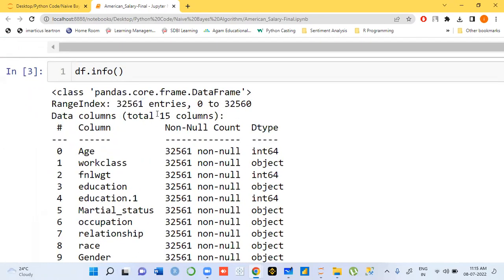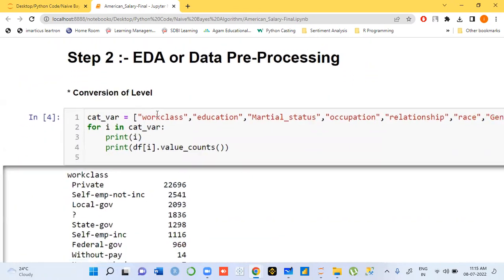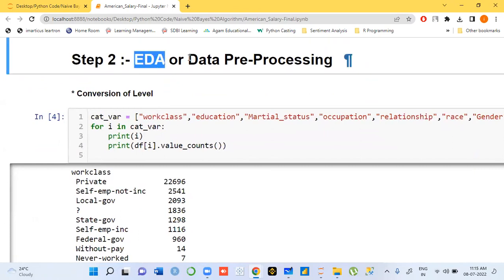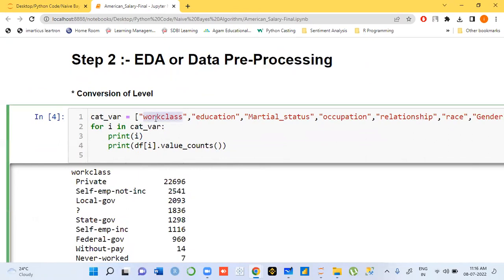32,000 rows, number of columns 15. Okay. Next, performing basic EDA. This basic EDA, or we call it the pre-processing, is needed over here because our data have multiple levels. Now the first variable is work class.